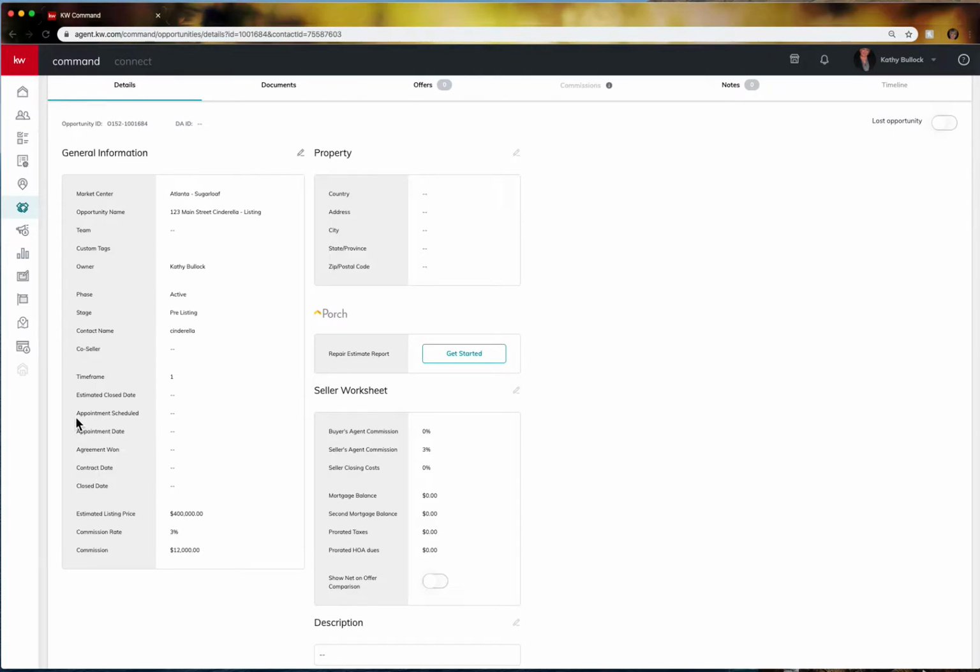One thing to remember with this is it's really good to keep these filled out, because these are actually tied into your goals. So if you have your goals set up here in Command, and you are to go on so many appointments to equal so many listings every month or every year, this is where it's going to take it off of your goals. You do not manually have to change those goals.